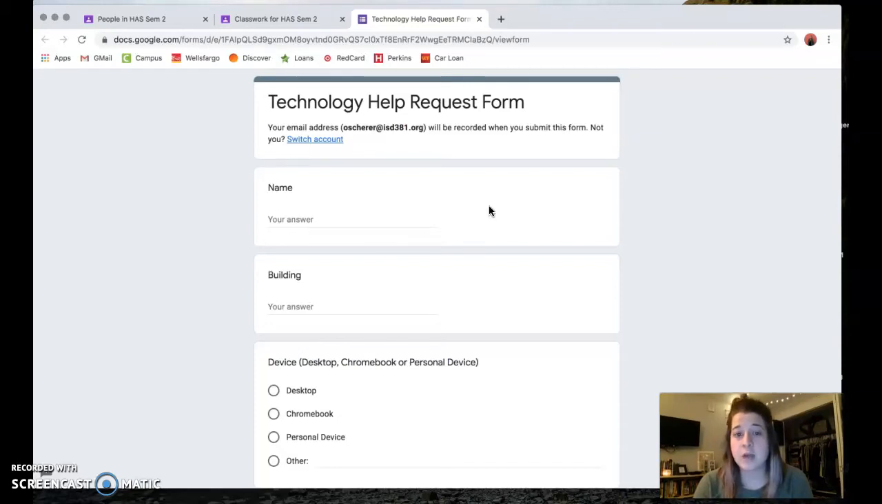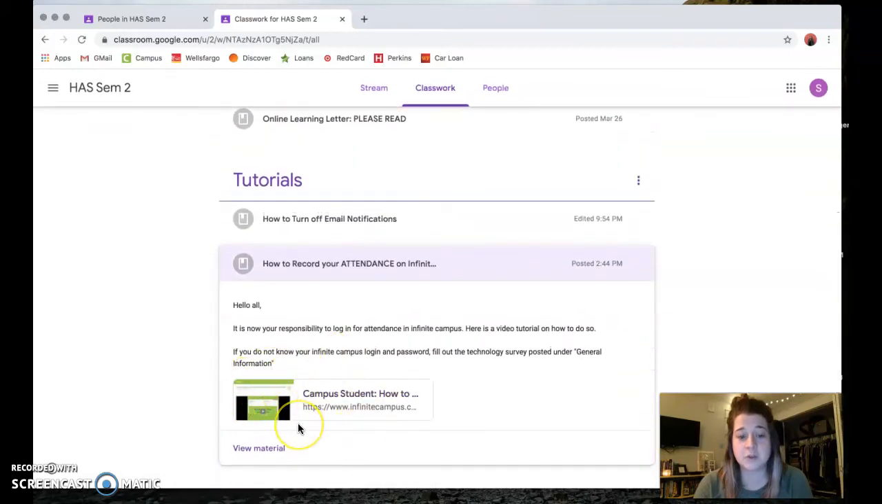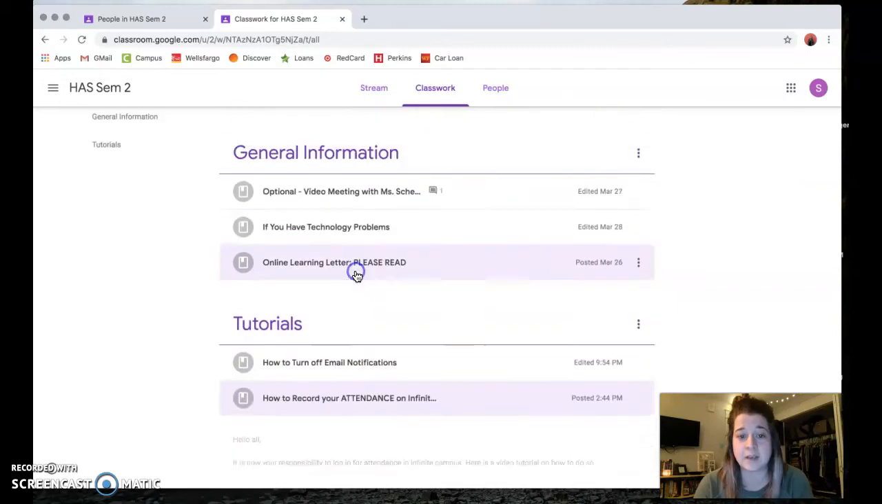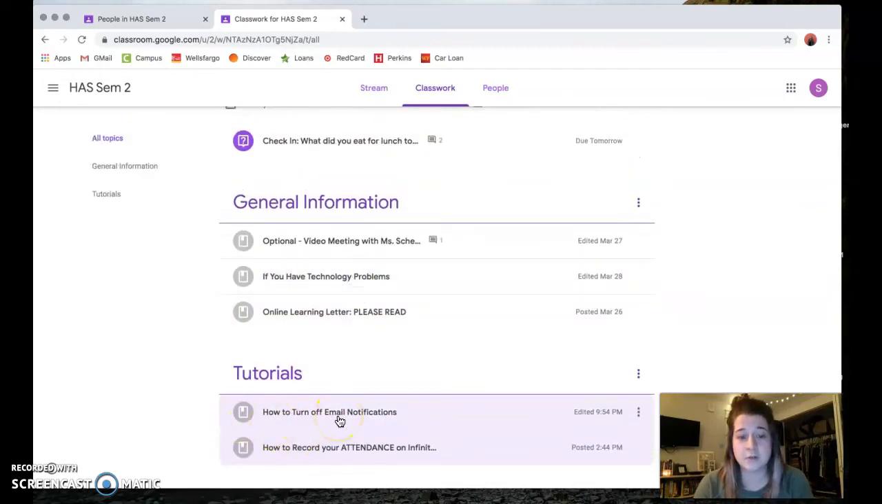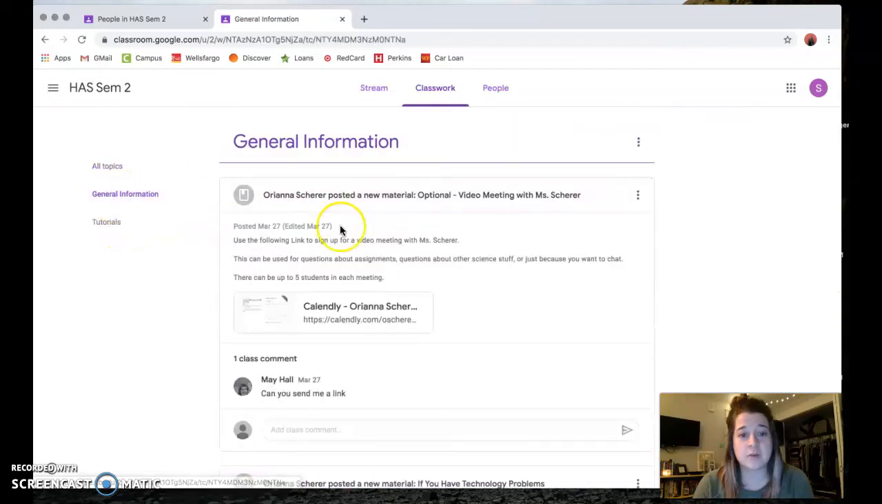Now, if you do not know your Infinite Campus login and username, this is the form that you should fill out, and you do need to know those things in order to take your own attendance. Now, if you do not know how to take your own attendance, there's a tutorial right here with a video that will show you how to take your attendance in Infinite Campus. There's also a tutorial on how to turn off email notifications and such. I would recommend using this menu here and clicking on these tabs. It brings you directly to all of this information.